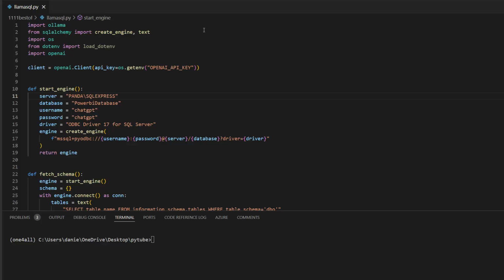Of course, you can also use, for instance, SQLite or any other kind of database, like Postgres or anything like that. Otherwise, I also need my OpenAI API key, of course, for the commercial model. That's why I'm using os and dotenv. So these are the libraries I'm going to import here at the top. And I also instantiate my client here for OpenAI with my environment variable.